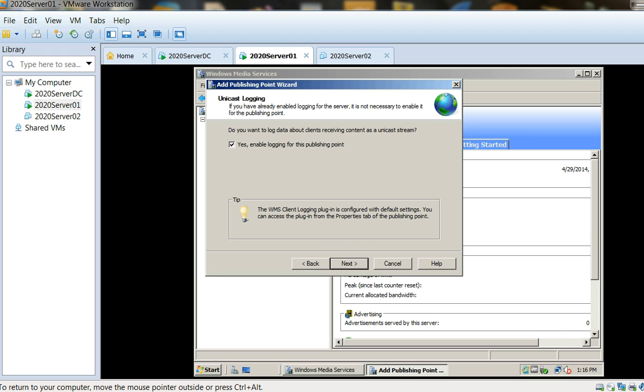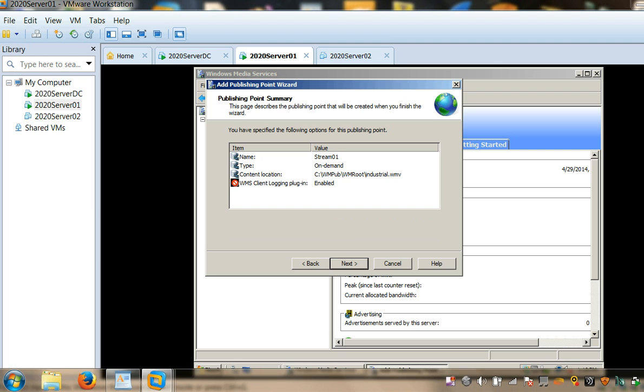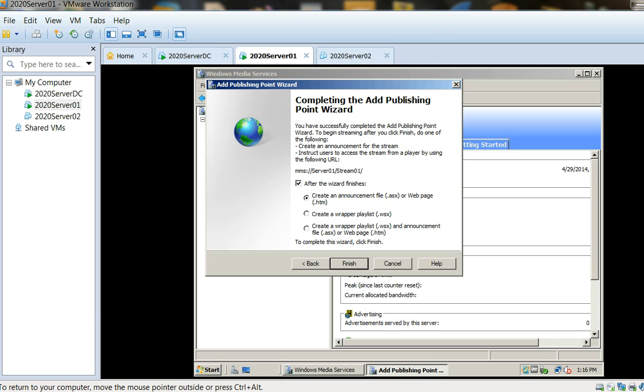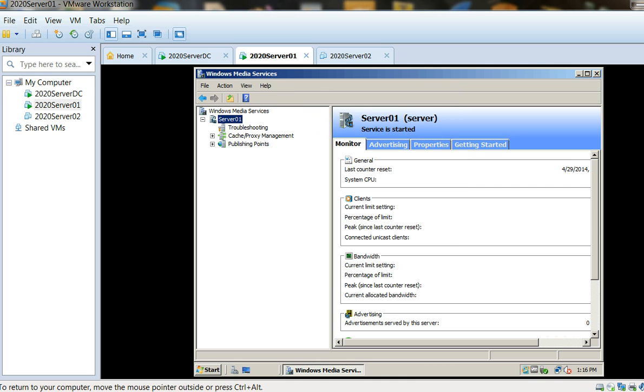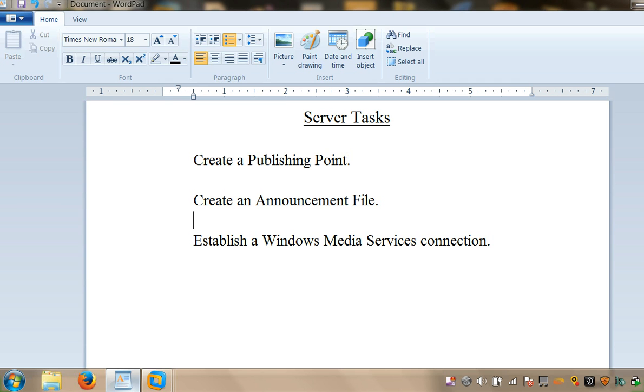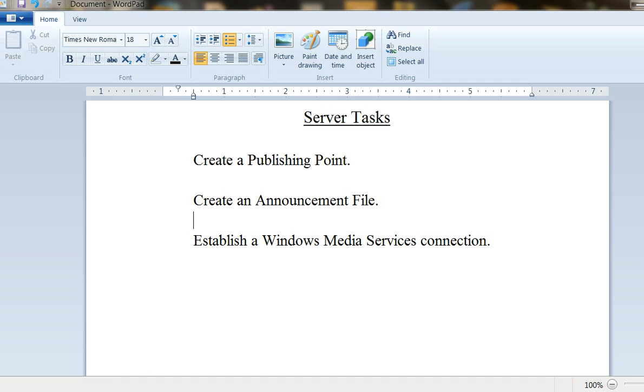And then yes, enable logging. Click next. Then you'll click next. And then we will make sure that we uncheck the after this wizard finishes checkbox and click finish. Okay. And that's basically all you have to do to create a publishing point.